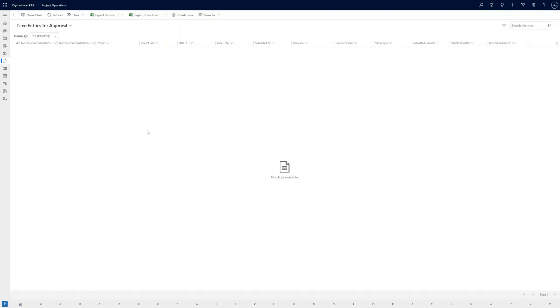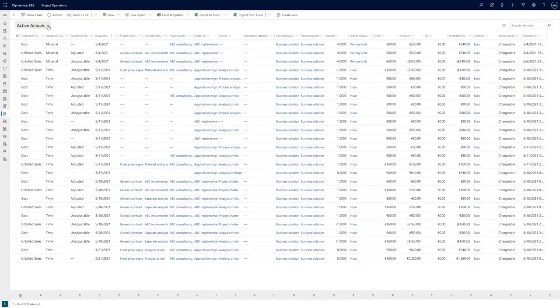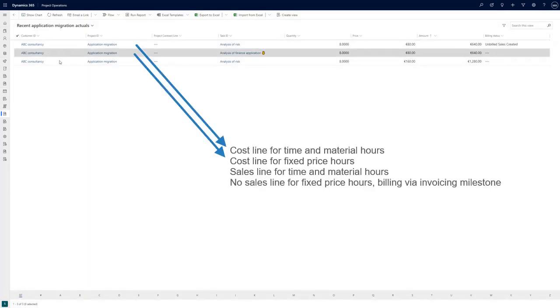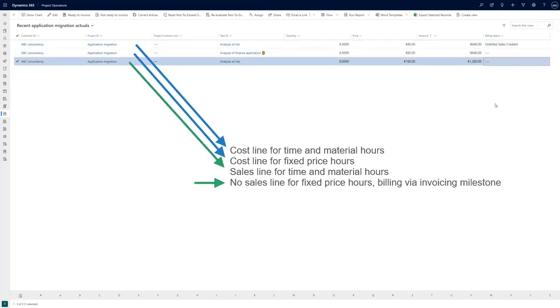And now back office can review the billing backlog and its approved time. If I go to sales and review the actuals recorded on project, I will go to the recent application migration actuals, and I can see three lines, being a cost line of the analysis of finance application without unbilled sales, and a cost line for the analysis of risk, but with extra unbilled sales created.